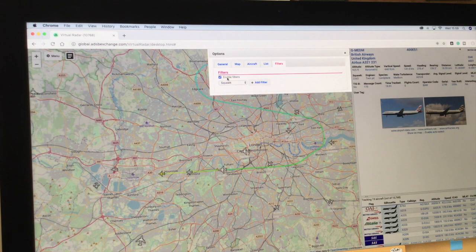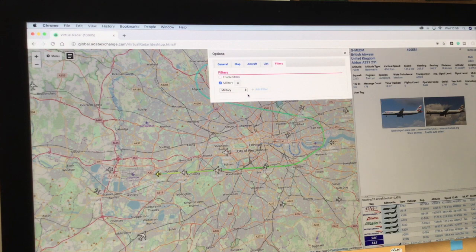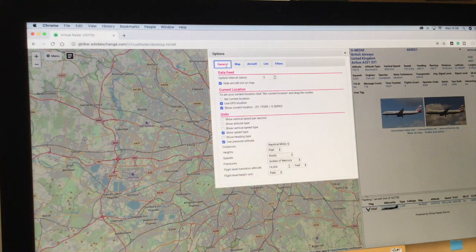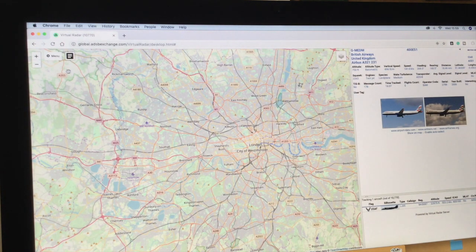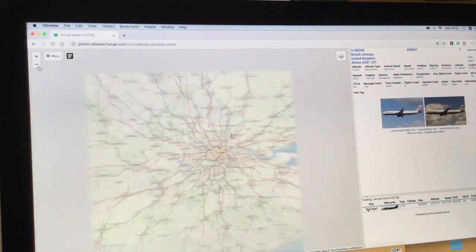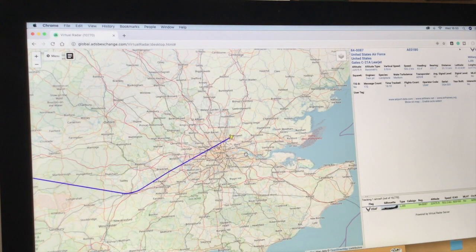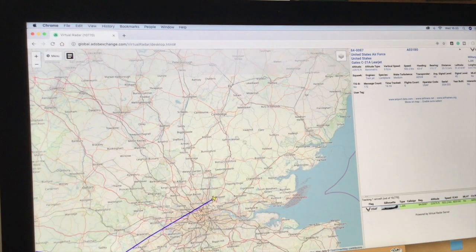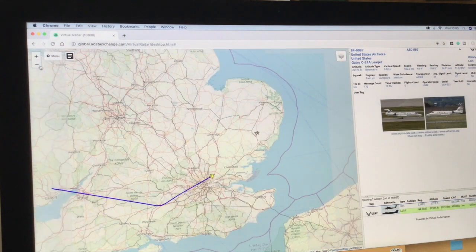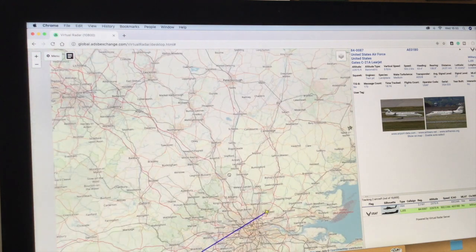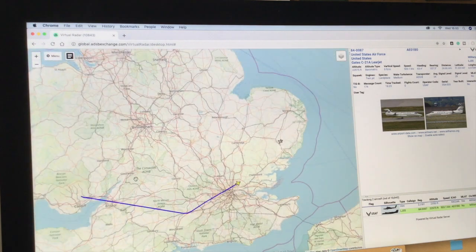So for military, what we can do is you can find military, add the filter, enable the filter, and then hypothetically what should happen is only military aircraft will show. So what we'll do, we'll come out, zoom out a little bit. There we are. Now, my luck, I would probably pick the quietest day to show any kind of military aircraft on a radar. But we do have two.